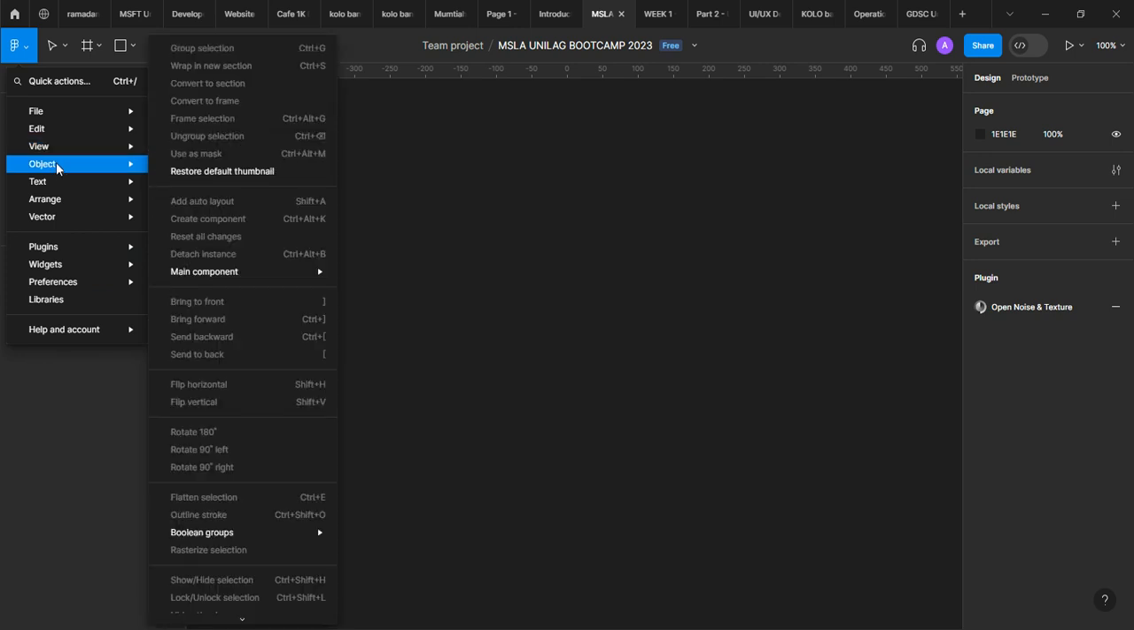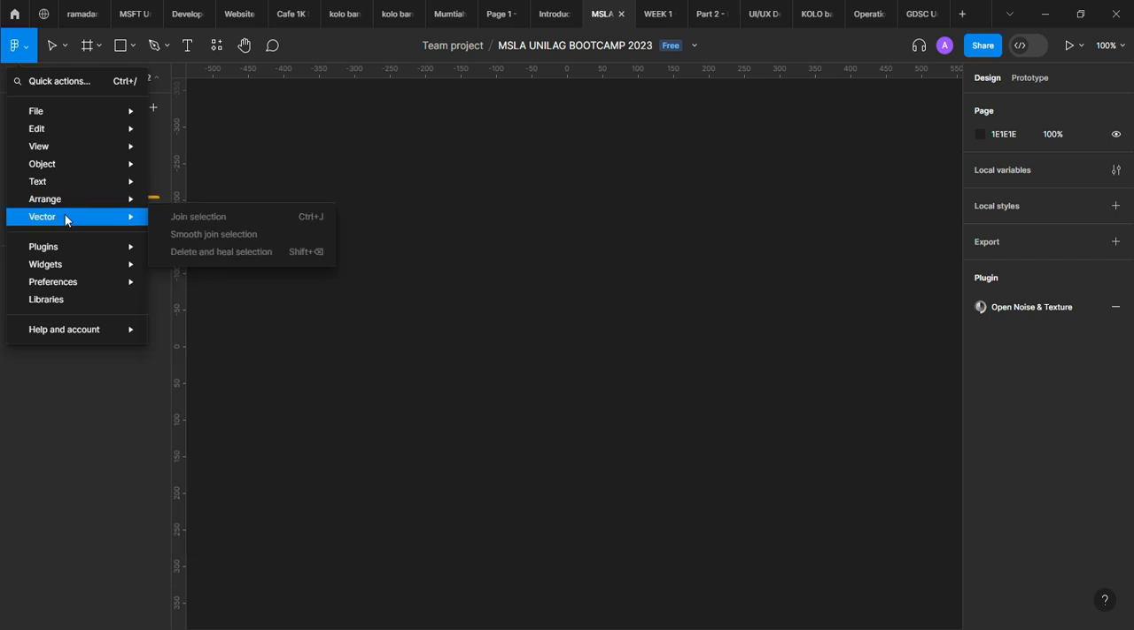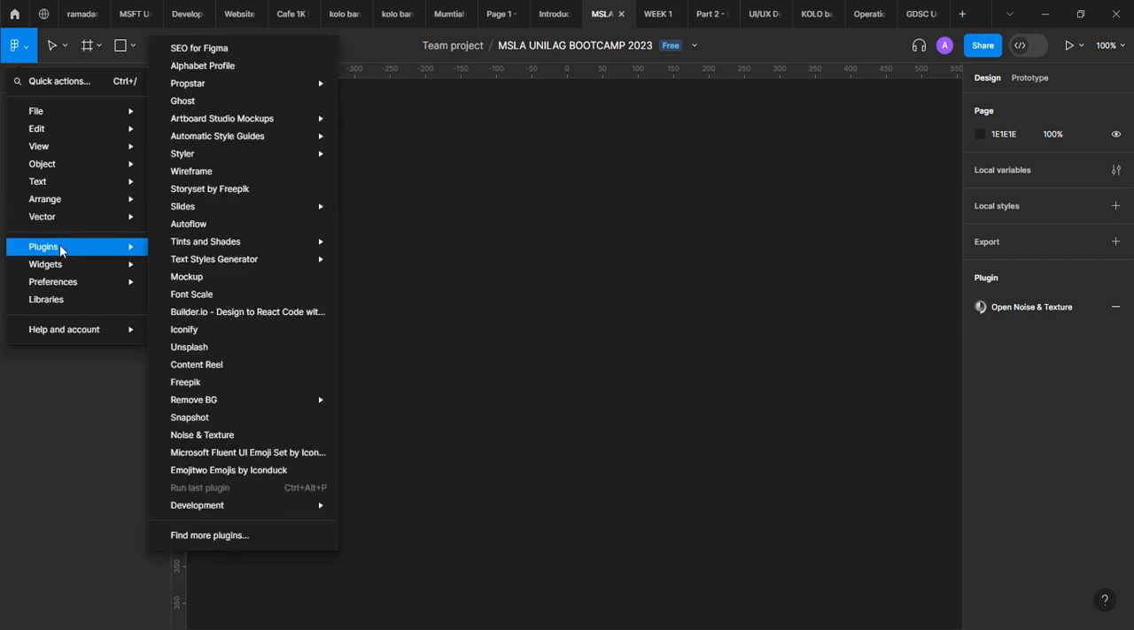You have the objects. All of these are just for editing what you are doing. Text tools, more like the edit, arrange, vector. Then you have the plugin. Plugins are very, very important if you are working. They make your work very easy.